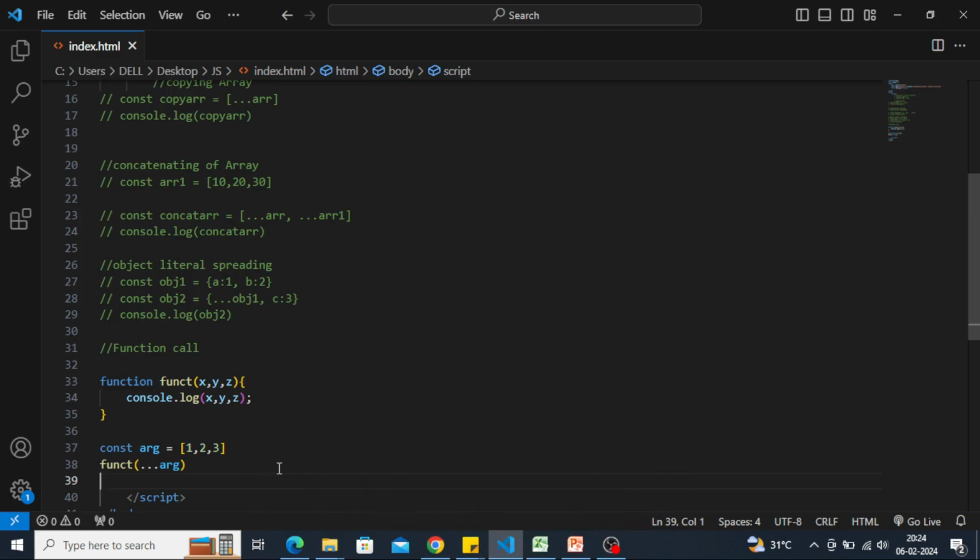So this was all about the spread operator in JavaScript. We have gone through the definition, we have seen how the spread operator is used, and we have seen 4 different scenarios where the spread operator can be used.